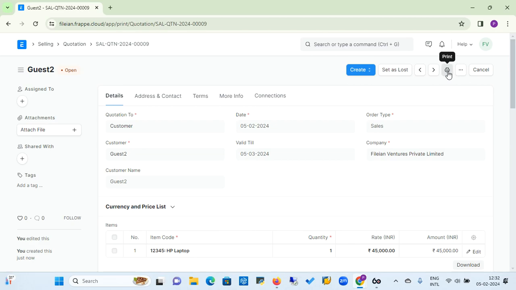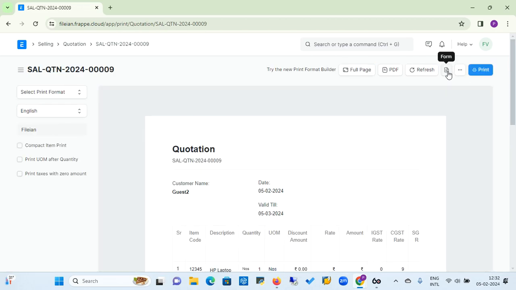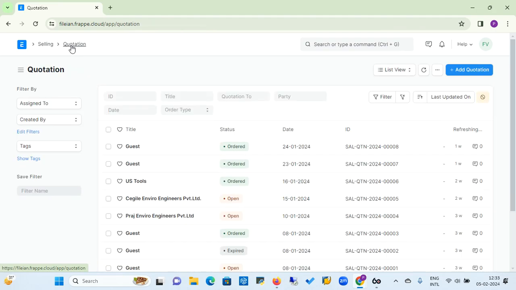If you want to print this quotation, you need to click on this print button, the printer symbol button, and you will be able to download it as a PDF document, or you can get a hard copy printout directly from your printer if a printer is attached to your computer or laptop. The second option is to go to the menu option, where you can customize your printing settings as well.